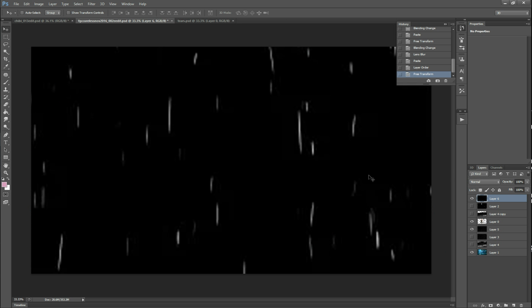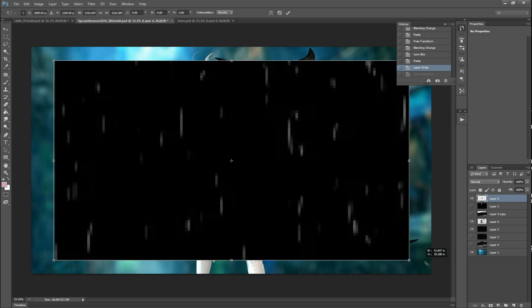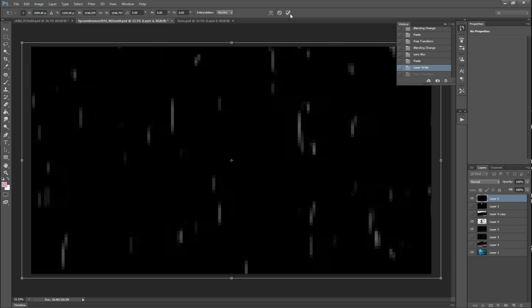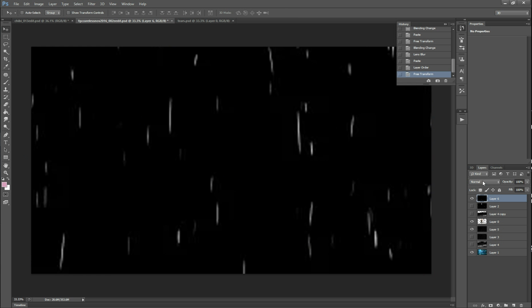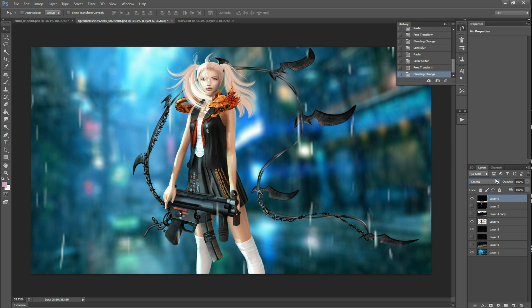So I've resized it the same way. What I did is I just hit Control T, Alt Shift, and dragged it big. And then I click OK. Now I can screen this, go to my blending mode and screen, and I have rain. And since the rain in front is not necessarily going to be blurred, since the depth of field only blurs the background, you could keep it this way, maybe add a slight blur to it.